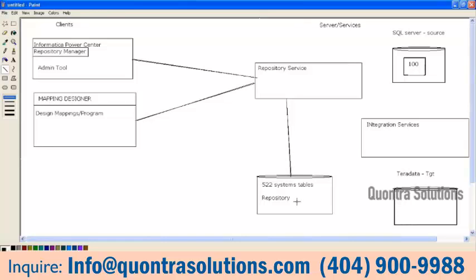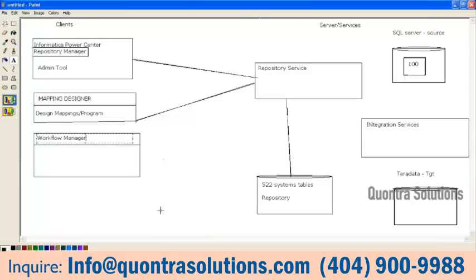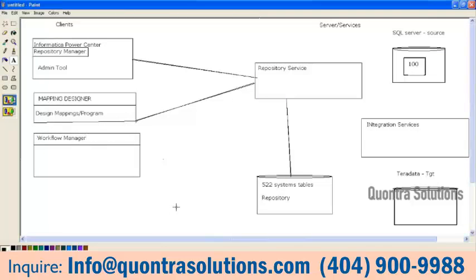That's 522 system tables. Fine. Next, we have another client tool. The next client tool will be Informatica PowerCenter Workflow Manager. Fine. I am planning to extract data from this database to this.